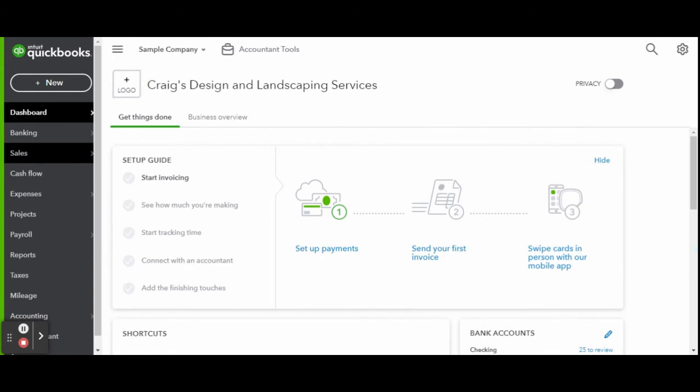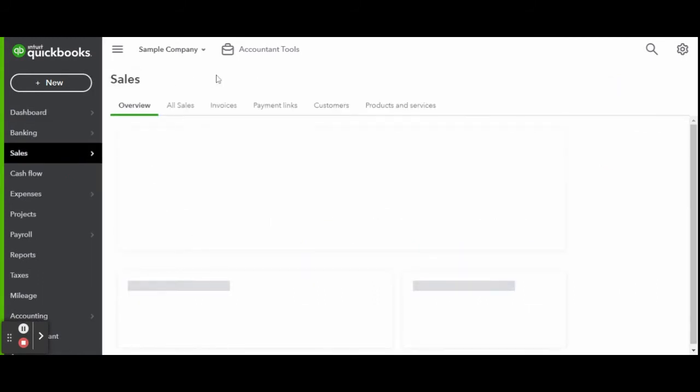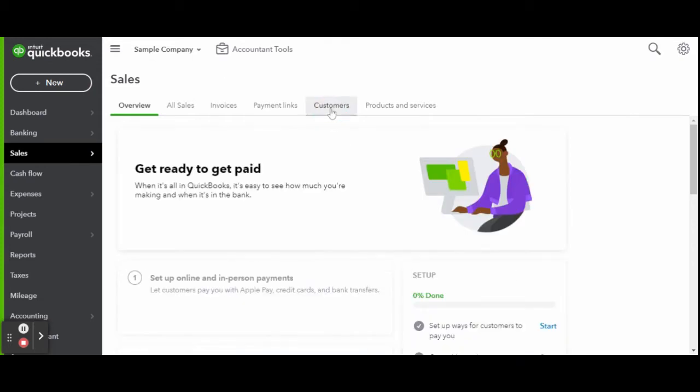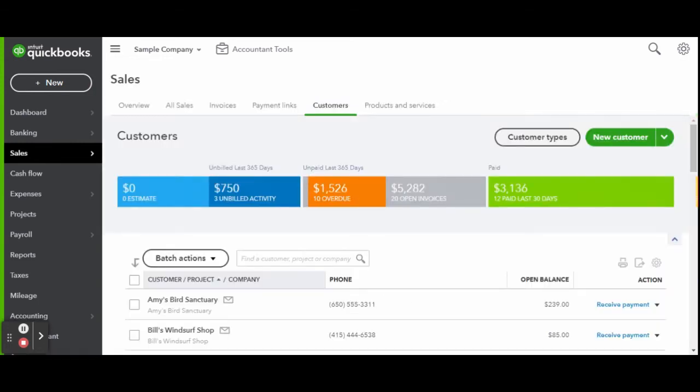First things first, you'll want to head over to the Sales tab on the left-hand side toolbar. Once in the Sales screen, click on the Customers tab. In the Customers tab, you'll find an overview like you do on many other screens to help you keep track of what bills and invoices are out there.